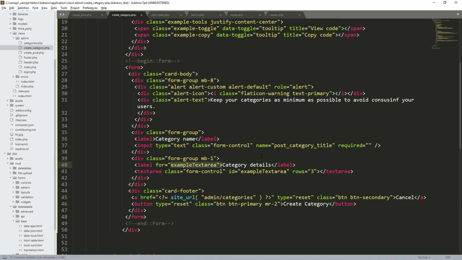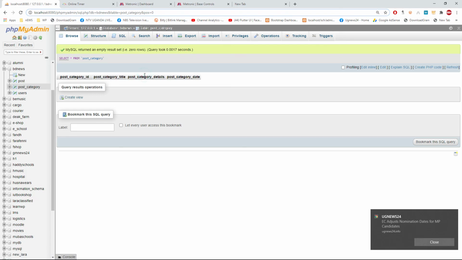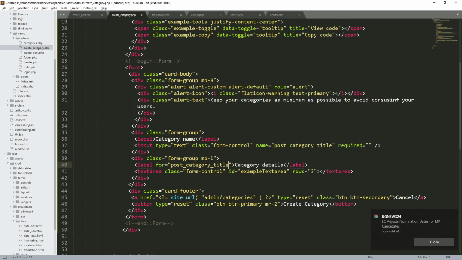Then after, I will come to details. So these details will be the ID, category details. Okay, details, category details. Then I'll come here and make it that. So there we go, and then make it also required. Okay, so I'll change the form now.